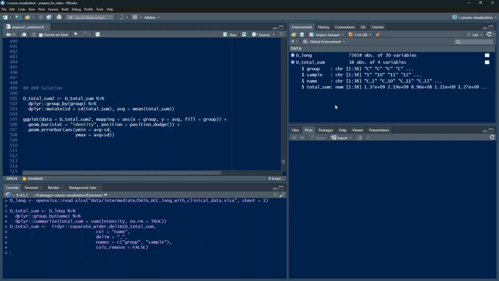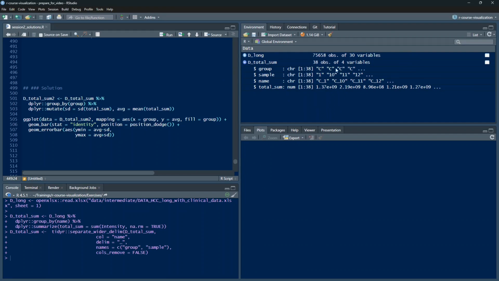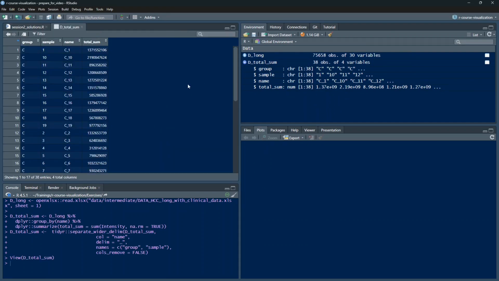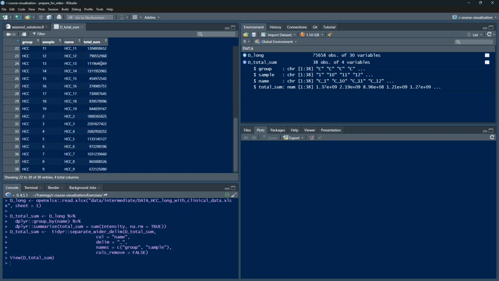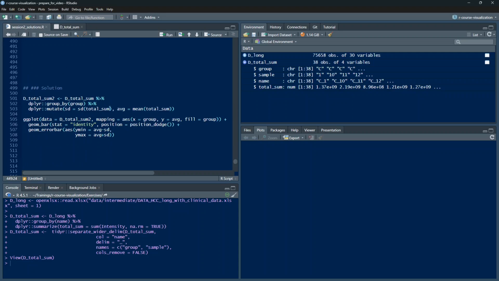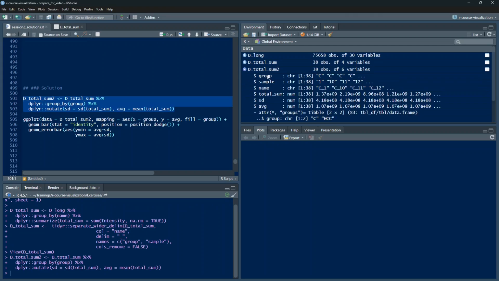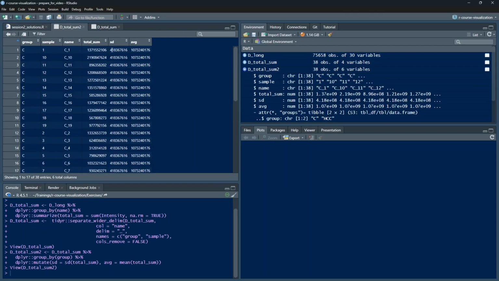Okay. So here we have the total sum data frame, which contains the total sum of protein intensities for each sample. And now we actually aggregate that and calculate the standard deviation and the average of this total sum by group. So we use the group by and the mutate function for this. We have a new data frame, and this now contains, as you can see, the standard deviation and the average for each group.